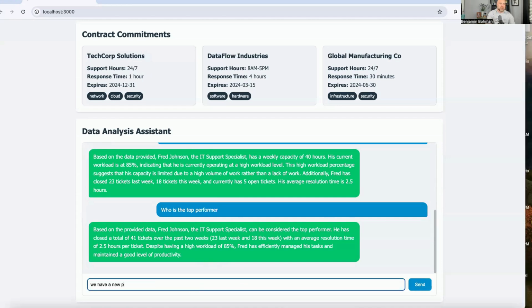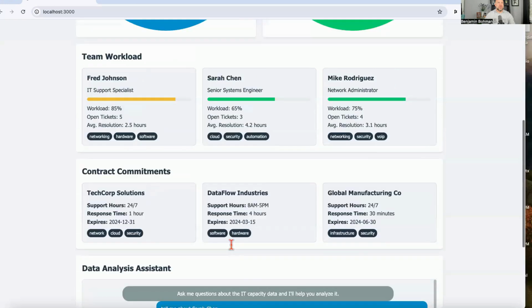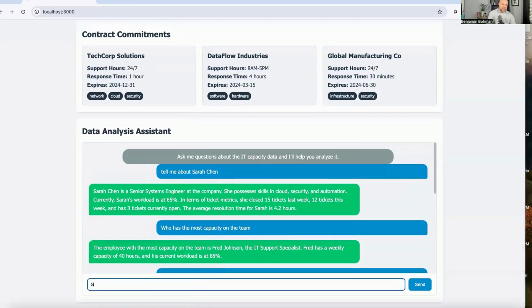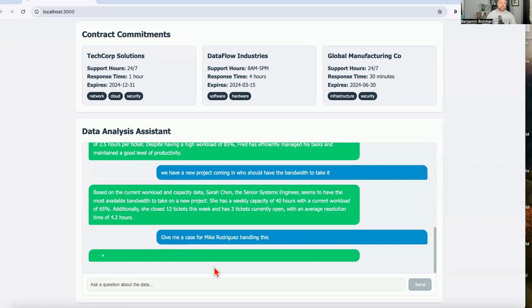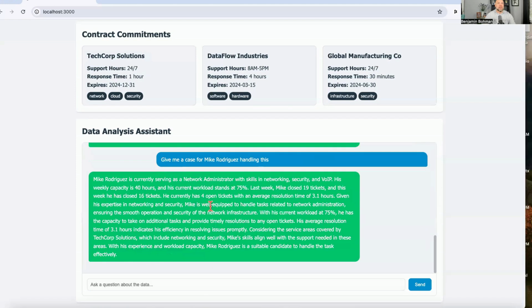We have a new project coming in, and who should have the bandwidth to take it? Okay, so it's going back to Sarah, but I want to know a little bit more about, let's say, Mike. Give me a case for Mike Rodriguez handling this. So he's serving as network admin. Now I can see his skill set. He closed 19 tickets. This week he's closed 16, has 4 tickets open. Given his expertise, Mike is well equipped to handle task-related network administration, ensuring the smooth operation.